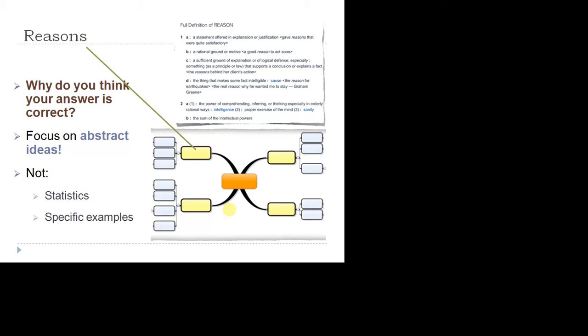So what you do not want to put in this section are things like statistics or specific examples. You want to think about big picture ideas for these squares.